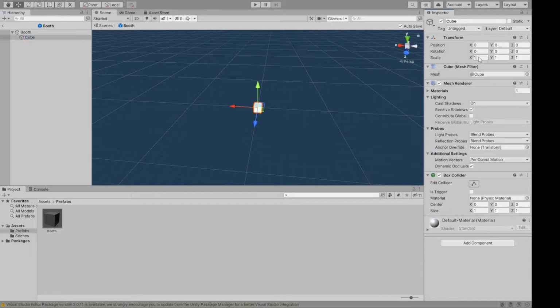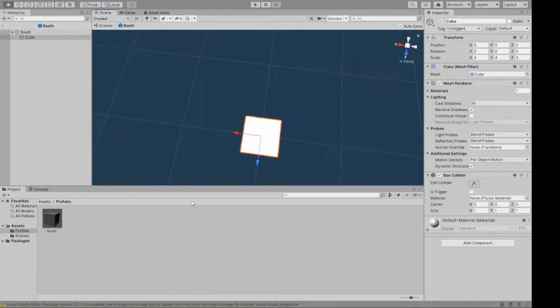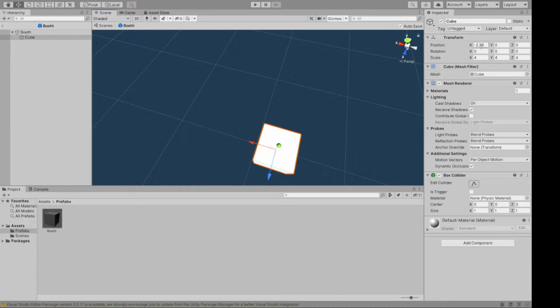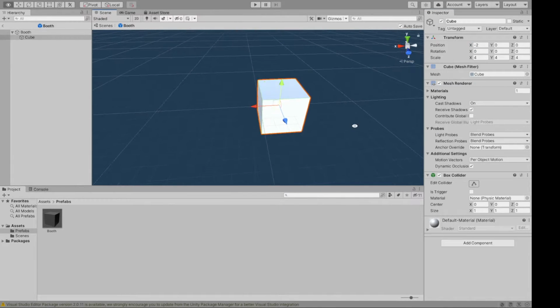I'm going to scale that to 4 by 4 by 4 because that's the desired size of my booths here. And all I want to do here, it's already centered pretty nicely. All I want to do is take the cube and move it over there so that it's on 0. And as we can see, that's about negative 2.28. I'm going to round that off to about negative 2. Now we've got that there.